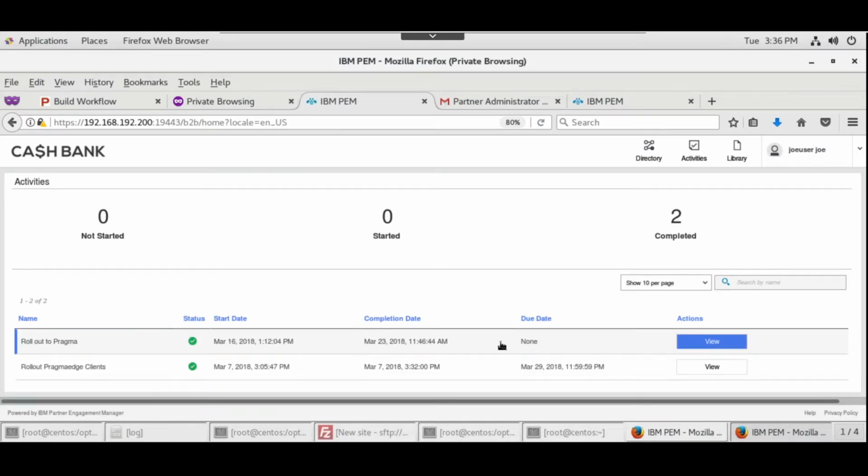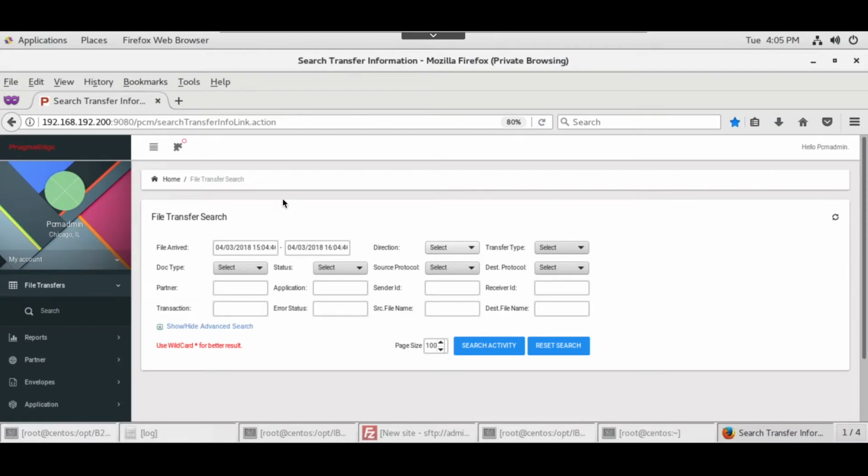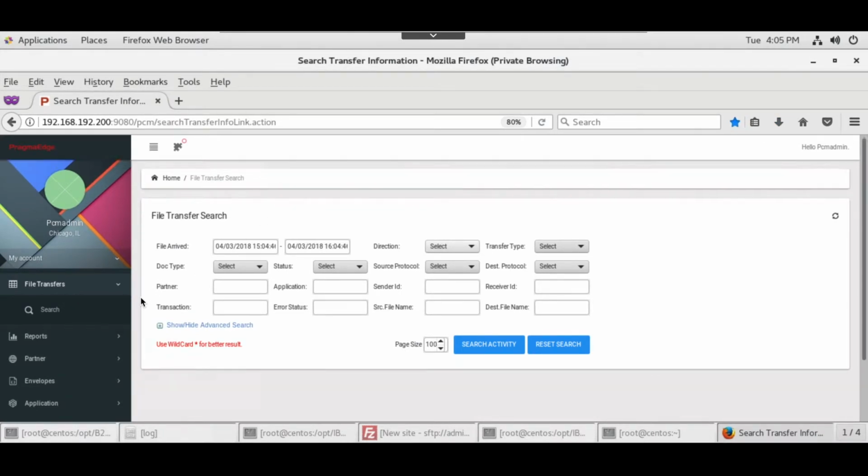Now this partner will be visible in Pragma Edge Community Manager, and all you have to do to import that partner into PCM is to just activate it. This is the UI for PCM. Now let's go check the partner that we have just onboarded through PEM.